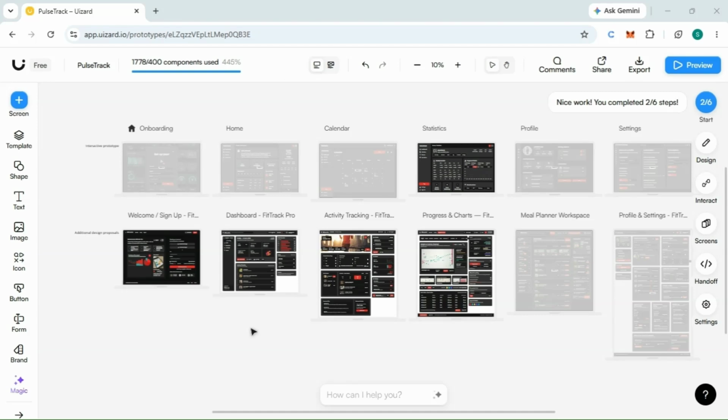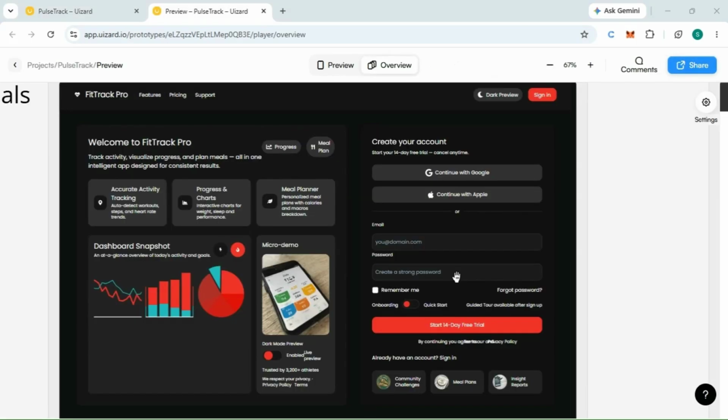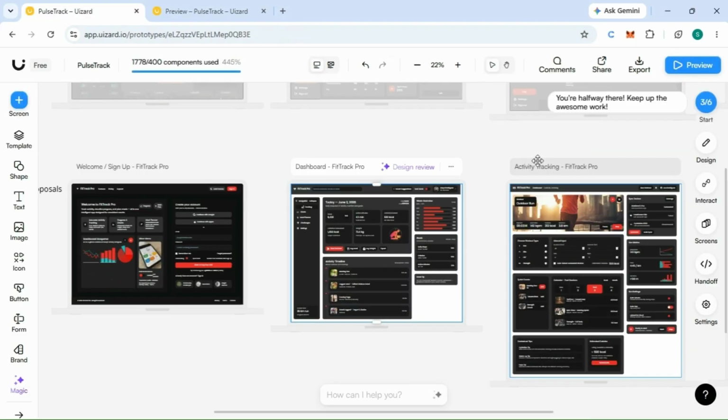Now you can see we have all the screens: onboarding, home, calendar, profile, settings, welcome, dashboard, activity, progress. And now you can zoom in to see better, or you can just click on preview. Here you can see the design looks perfect. You can even edit the design.